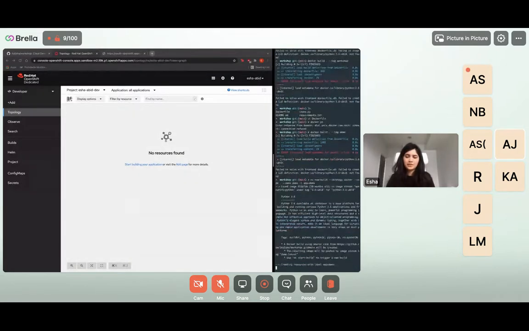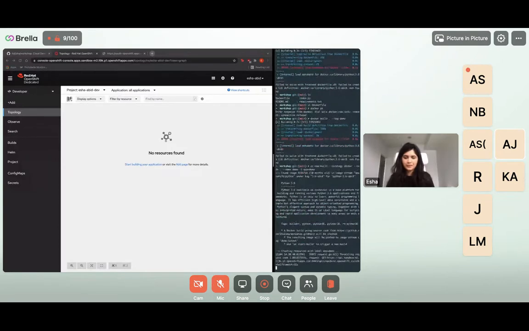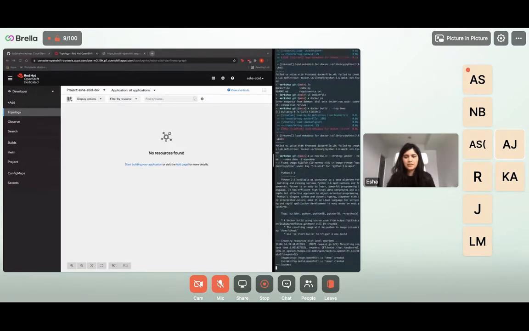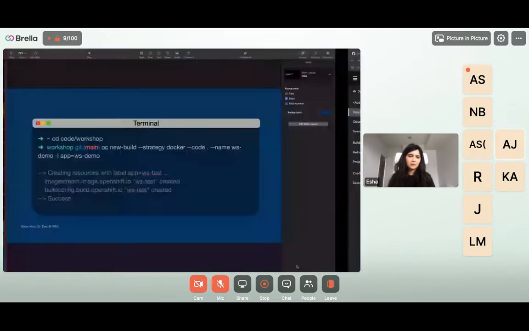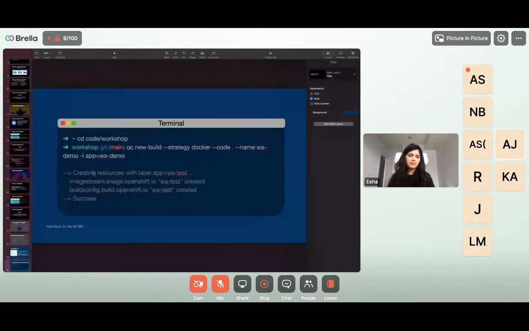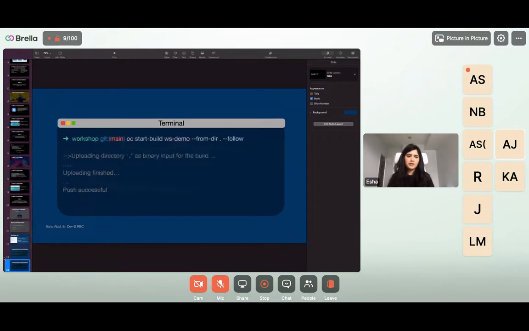So if we do this, fingers crossed it goes well. And you'll see that it starts giving you all of these commands and outputs where it's building everything. So it says the image stream and the build config is created, success. And oops, wrong way. And you can compare the outputs here, see that, yes, this is what it's supposed to look like, and go on.